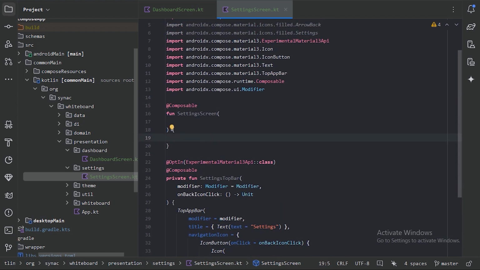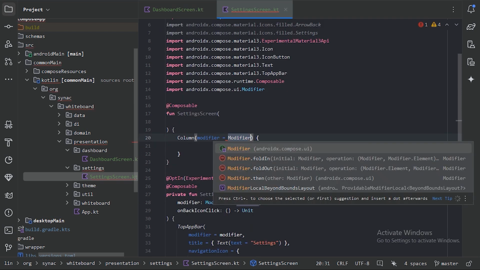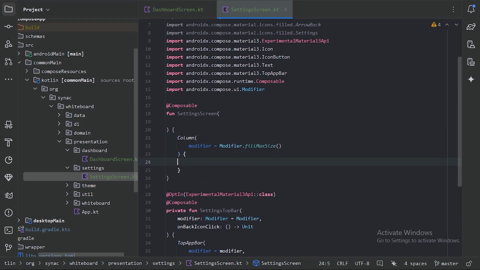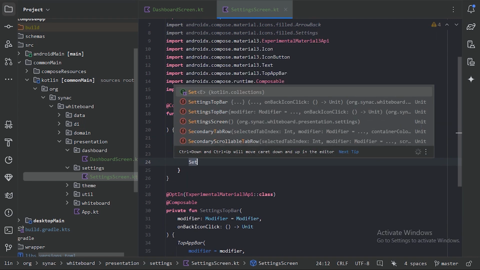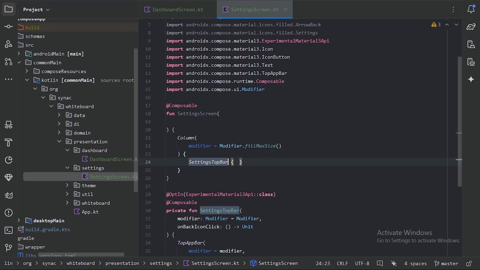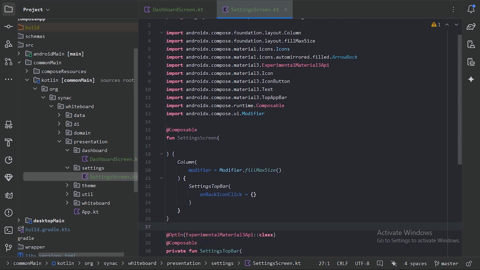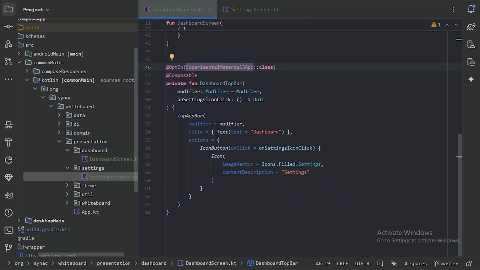And let's use our top bar here. First we need to use a column layout and use our top app bar. And minimize these imports. Now we have these two screens, this settings screen and this dashboard screen.